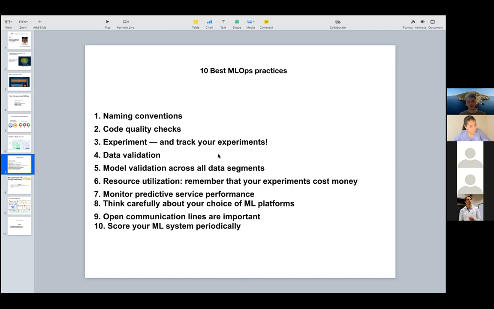The fourth one is data validation. As I said earlier, not all of the data you can get meets the requirements you have towards the machine learning model or data set. So you always need to validate your data. The fifth one is model validation across all data segments.